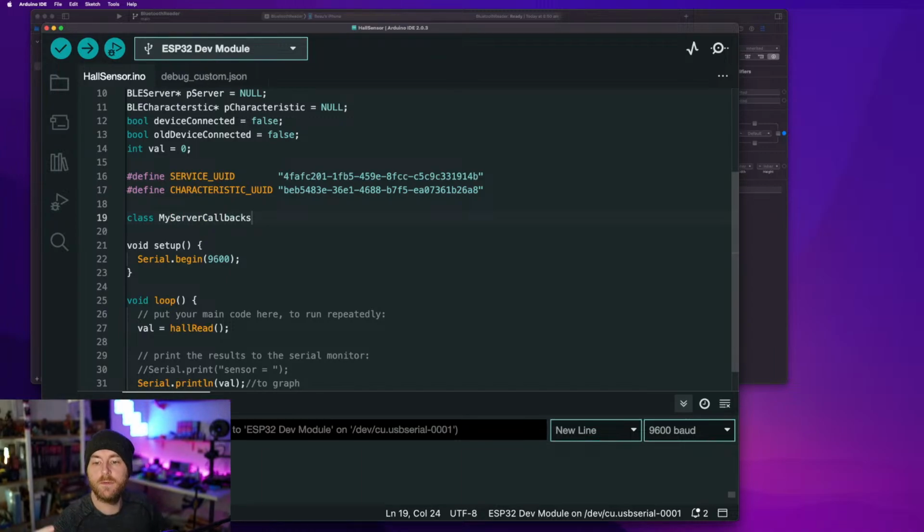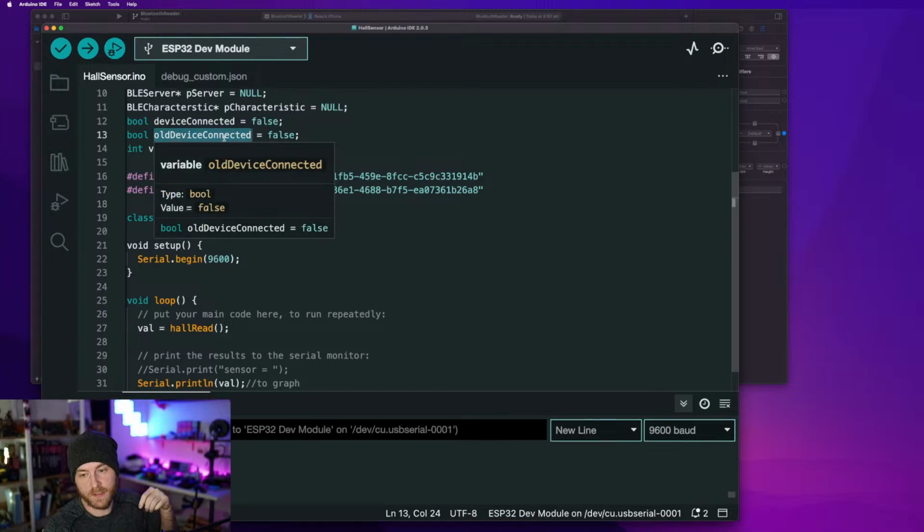So this listens to when a device is connected or when it is disconnected. Okay, and then during these callbacks, we will update our device connected. Now, every device that connects has its own unique identifier, and that's how we can get whether the device is an old one or a new one we haven't seen yet.